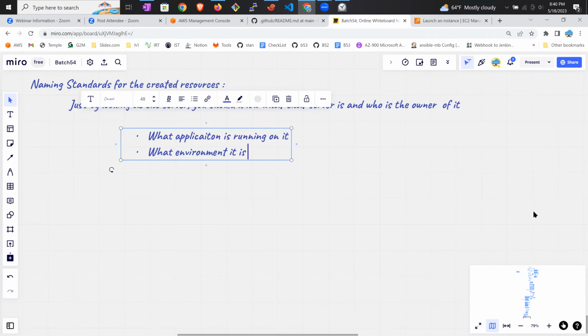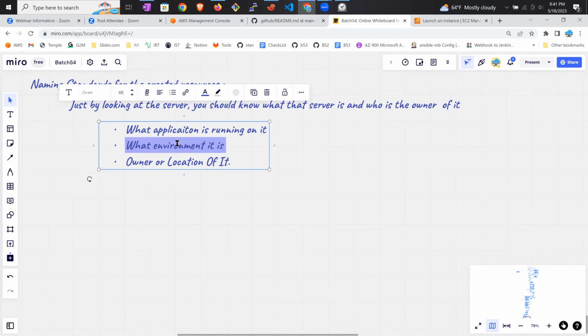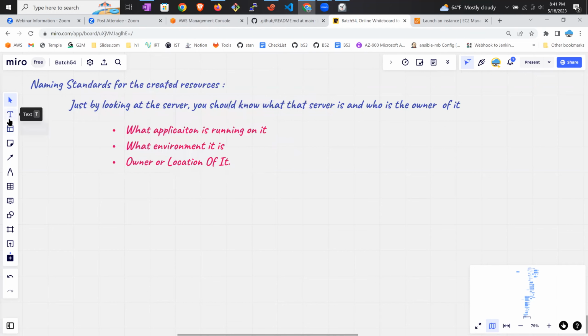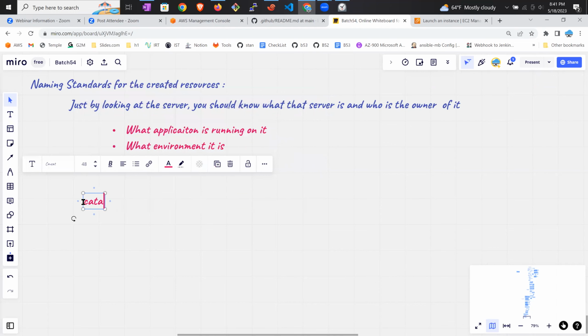Next, who is the owner of it? This is the information that I expect when I create any server. Just by looking at the name of the server, I want to understand it. For example, there are multiple components in your application, like catalog, cart, user, payment, which are the applications that are running.